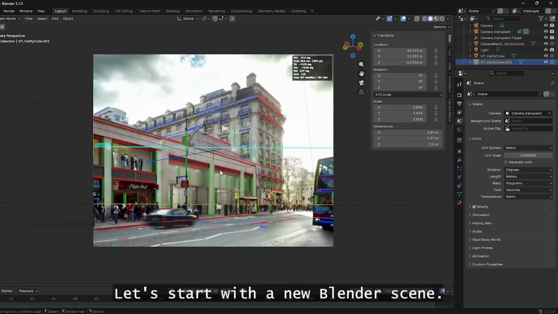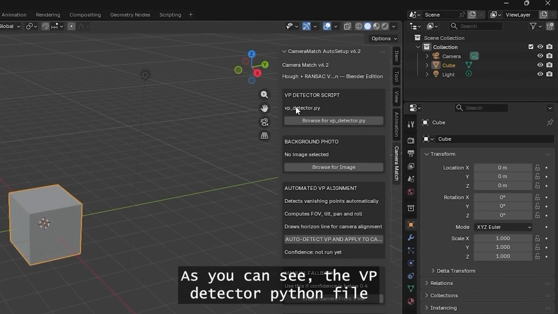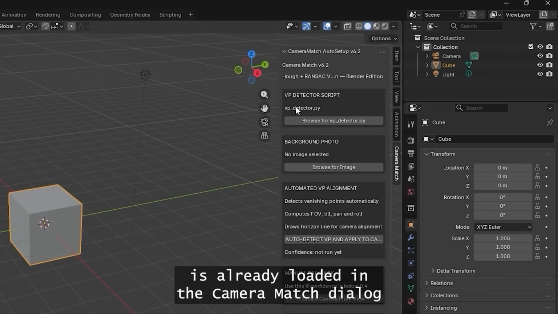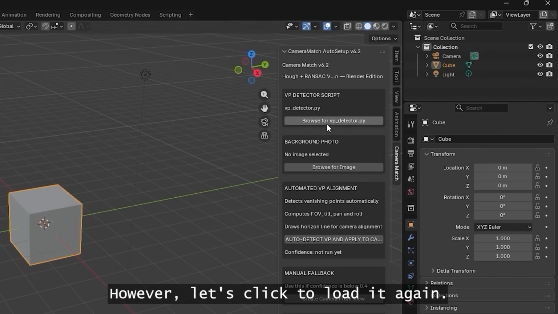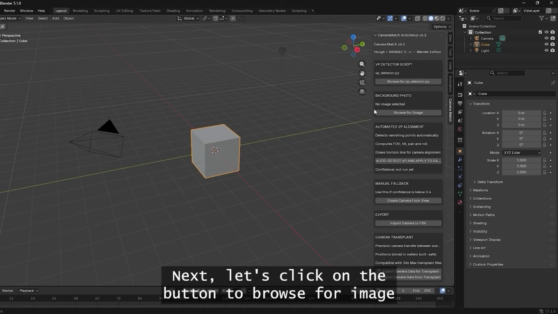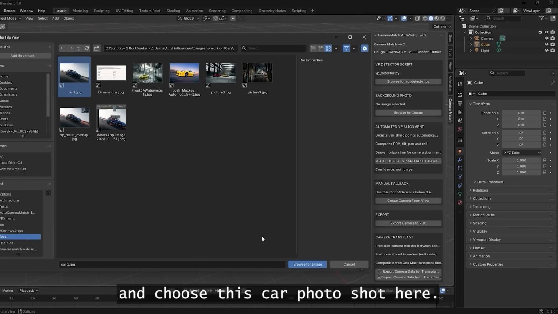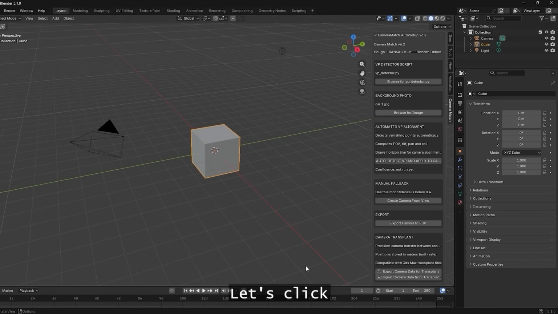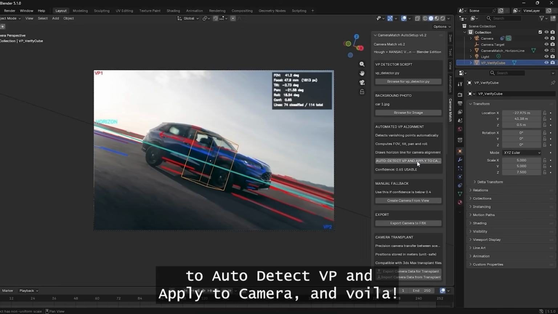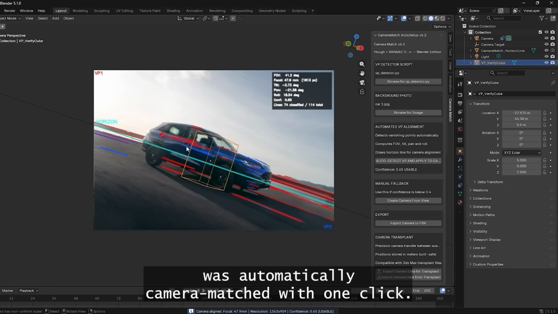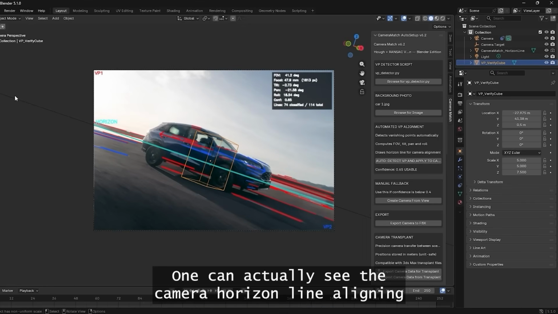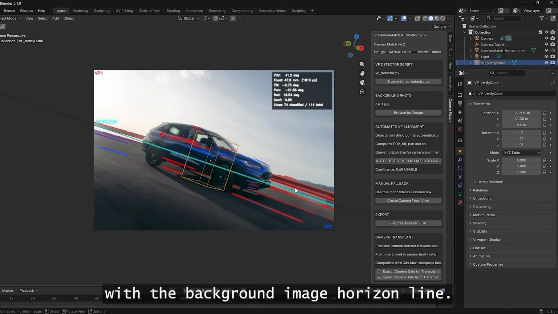Let's start with the new Blender scene. As you can see, the VP Detector Python file is already loaded in a camera match dialog because the system remembers. However, let's click to load it again. Next, let's click on the button to browse for image and choose this car photo shot here. Let's click to auto detect VP and apply to camera, and voila! As you can see, the photo was automatically camera matched with one click. One can actually see the camera horizon line aligning with the background image horizon line.